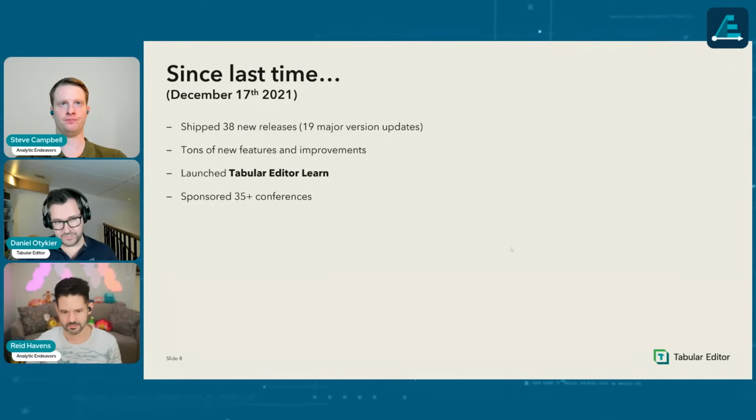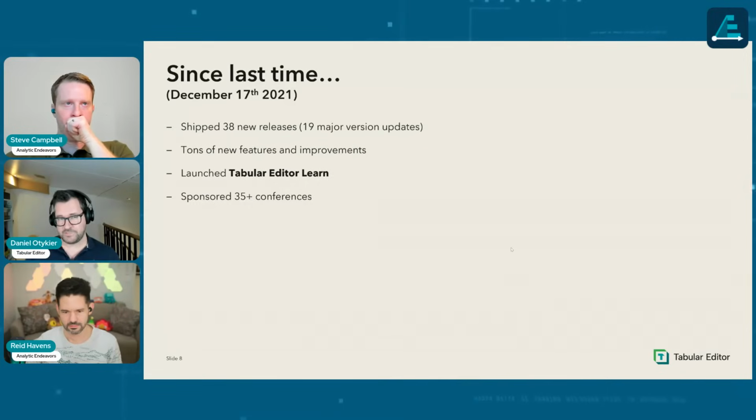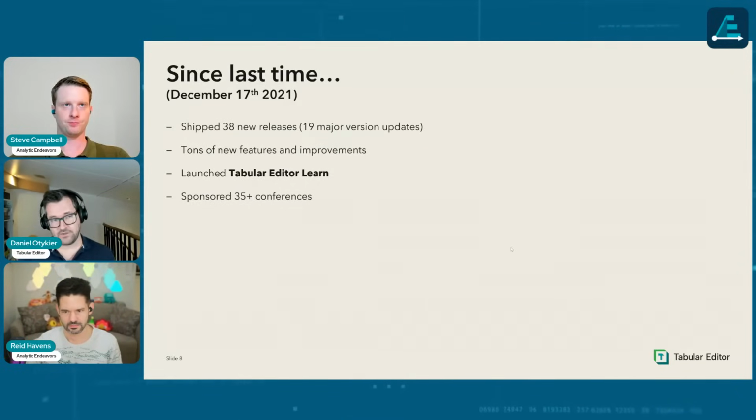We also launched our digital learning platform, Tabular Editor Learn, which internally we say is 24 hours. In reality, it's probably more like 40 or 50 hours of free content all around best practices for semantic models, advanced topics like how to set up incremental refresh and all of that stuff. And it's free. You just need to sign up with an email address and then you get started.